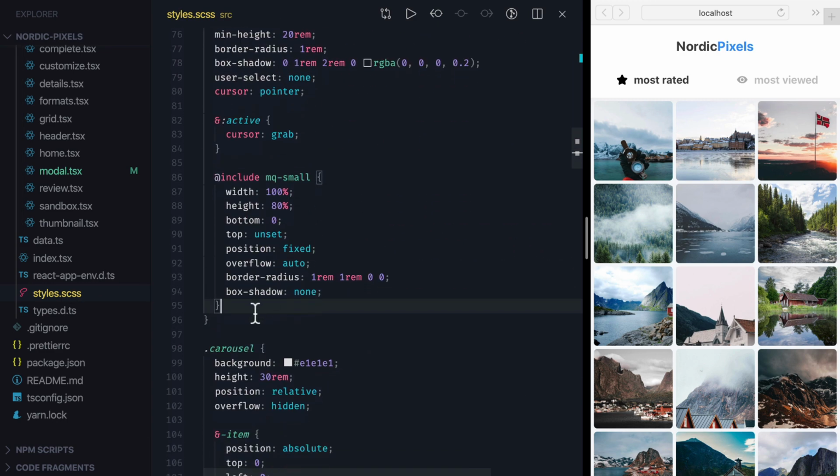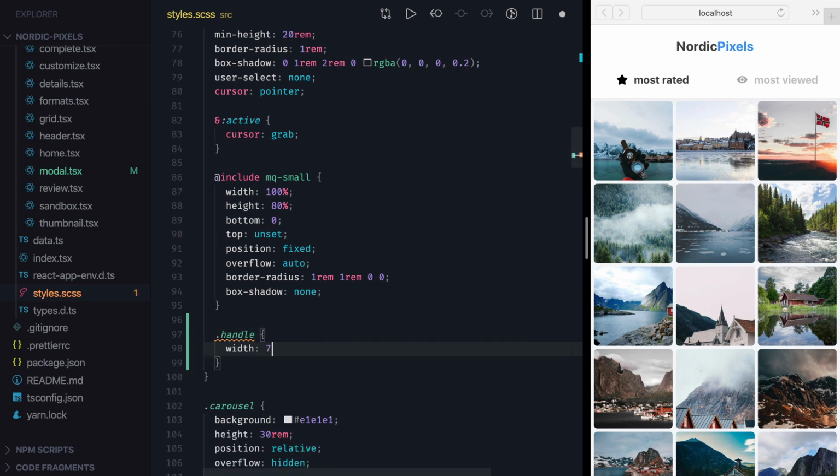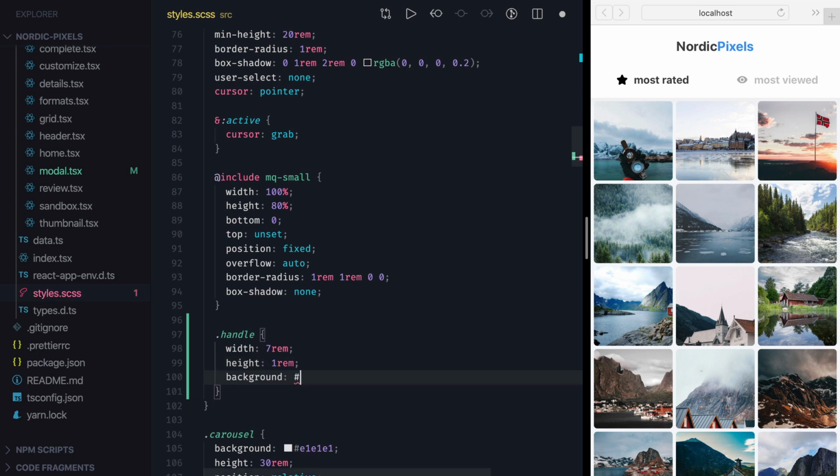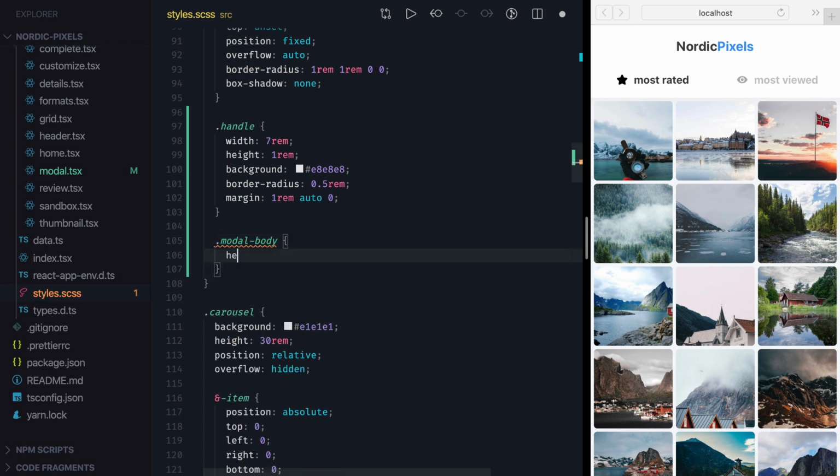Inside modal panel, I'll add a handle class and set its width to 7 rem, height to 1 rem, and the background to soft gray. Let's also add border radius of 0.5 rem and the margin with 1 rem on top, auto on the sides, and 0 on the bottom. For the modal body class, we'll only set the height to be 100% minus 2 rems to account for the height and the margin on the handle.